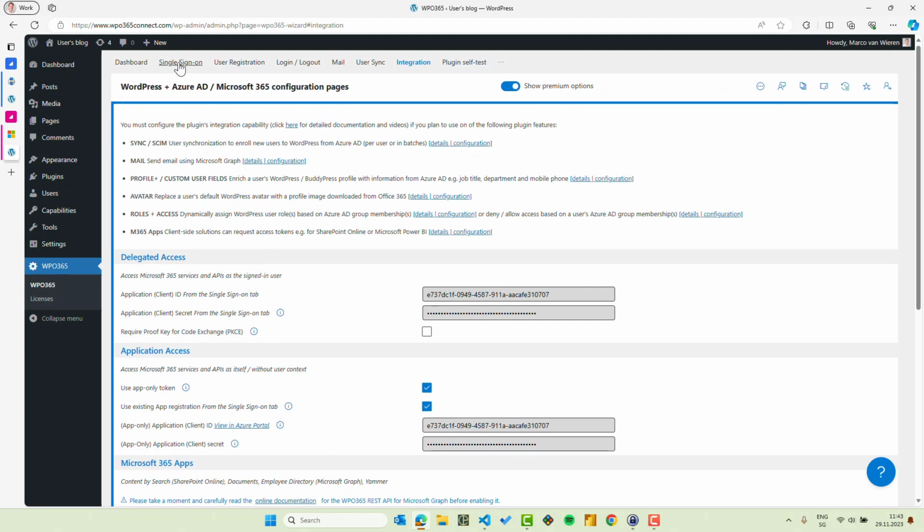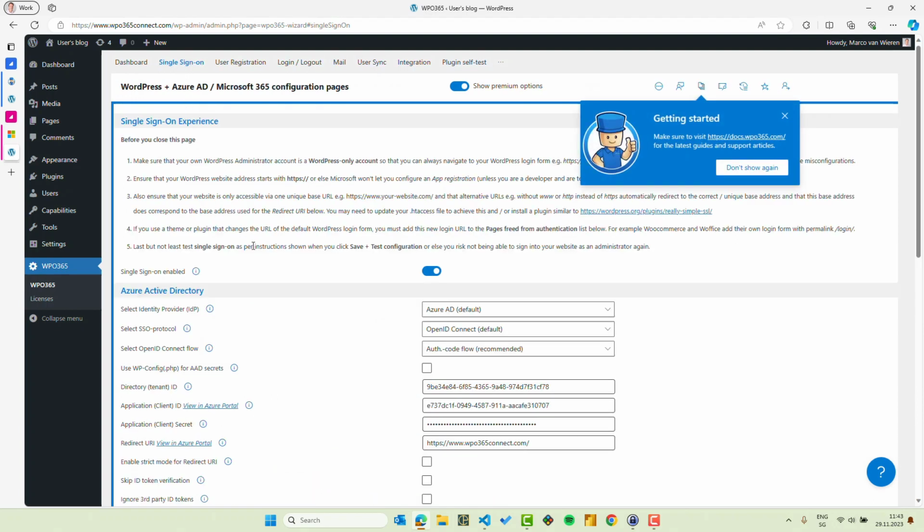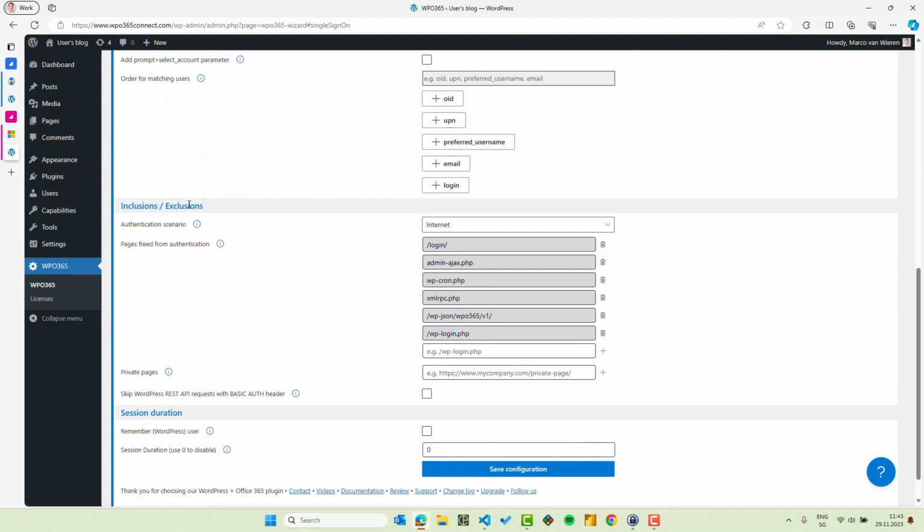One last thing to verify, if I go to the single sign-on page, there is a section for inclusions and exclusions. For user synchronization to work as expected, it needs to have these paths here freed from authentication. The self-test will also check for these values in this specific list and will offer you the option to add those if they are missing. This concludes the configuration of WPO365, so that you as an administrator are now ready to continue with the next step to create a first user synchronization job.